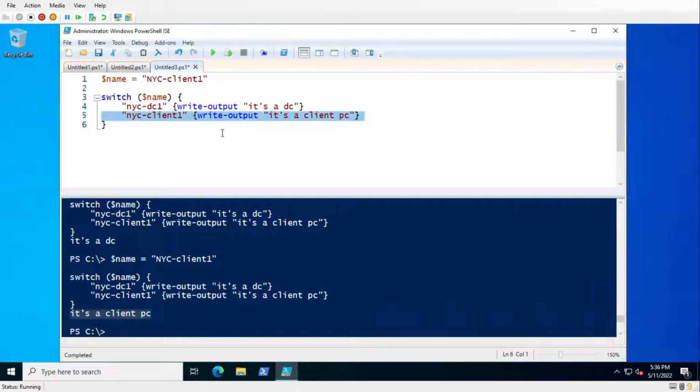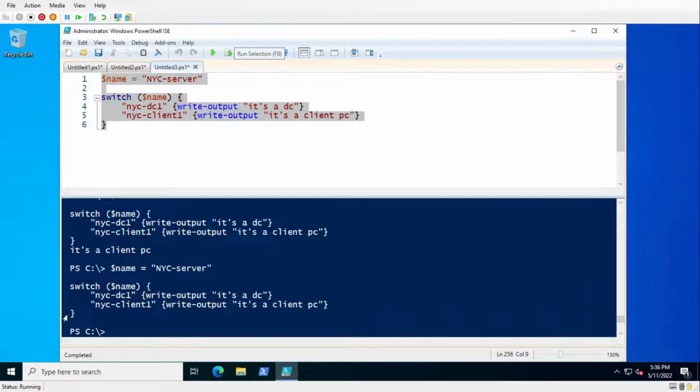Now, let's say though whatever's in that variable is neither of them. Maybe it's a server, right? And let's go run this again. And notice this time you get no output here, right? So nothing happened. So with switch, you can actually have a default value as well, right? So there is a default choice if you wanted to do that, and you could put a script block to go along with that.